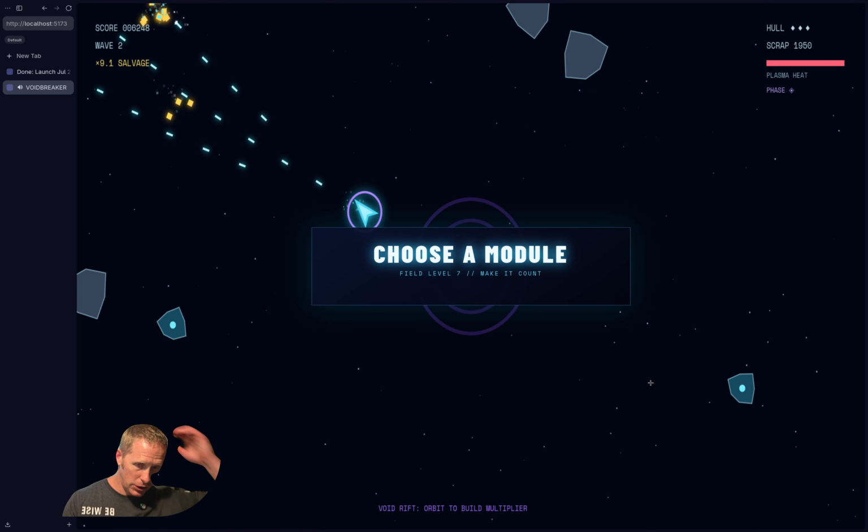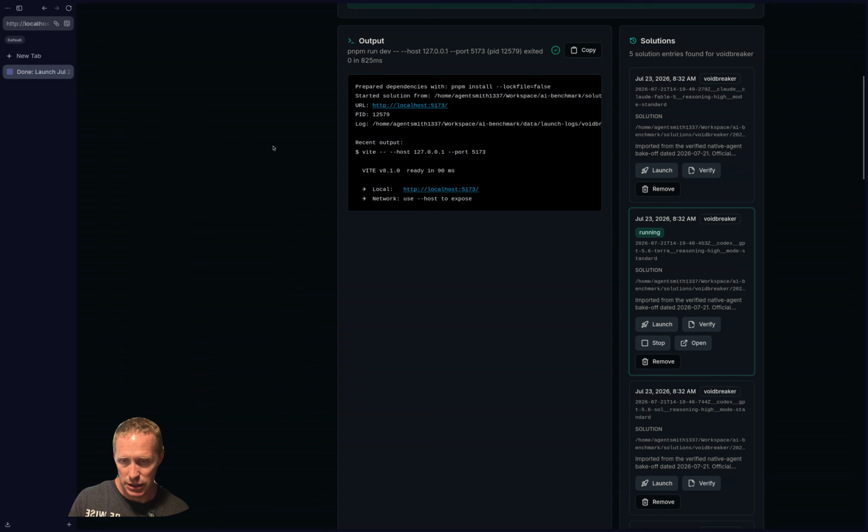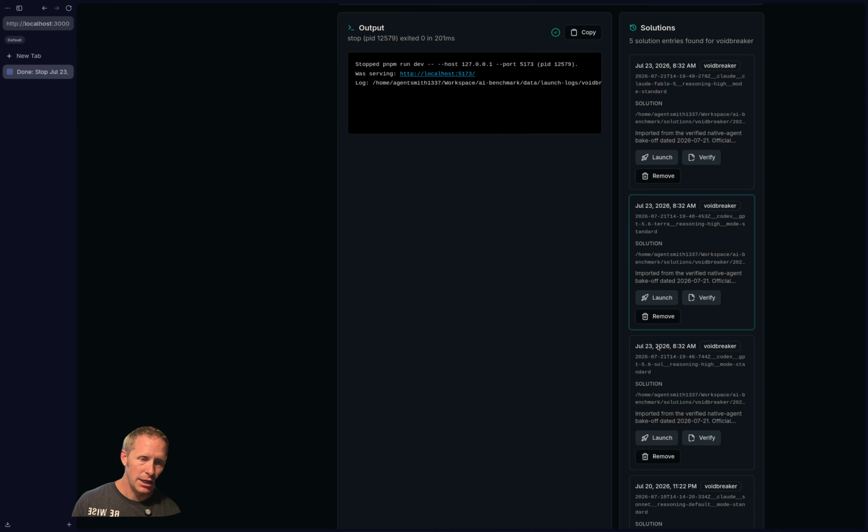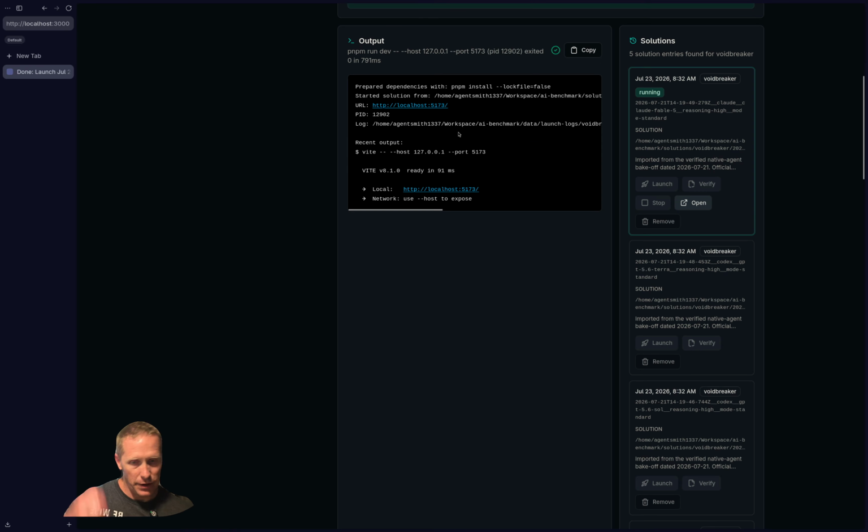The UI is not as good. The play actually felt fine. Terra, not so good on this one. Controls seemed fine. Actually, now that I know them, I'm not sure if it was just because I didn't know how to use them the first time and it was disorienting, but that one, the controls felt fine. And then this one should be Fable 5. Let's see what Fable 5 does with this one.